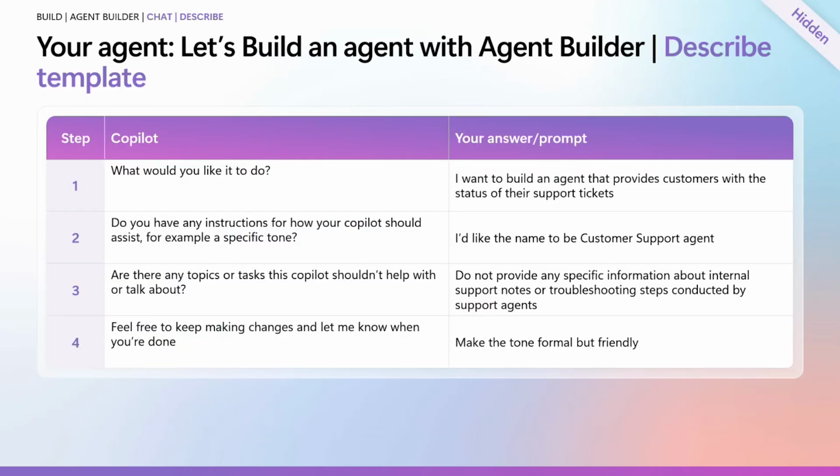Now, just to give you an example, just to let you know what Copilot will ask us and what our answers to Copilot are, or what the different prompts are that we can use to ask Copilot. So as you see, this is your agent here. Let's build an agent with Agent Builder. And this is what Copilot is asking me, and this is what I'm answering.